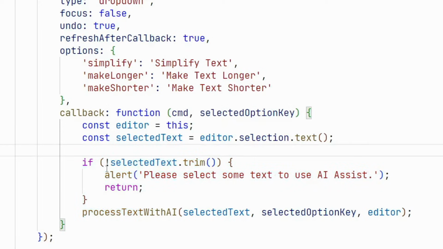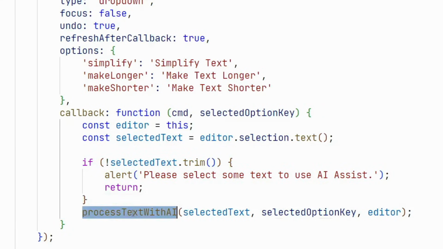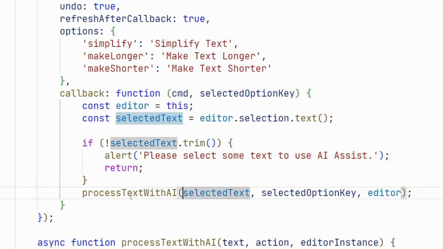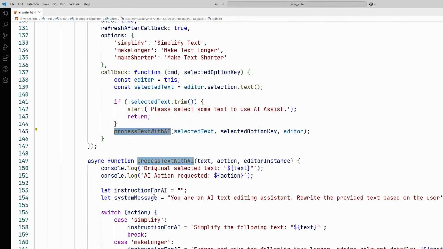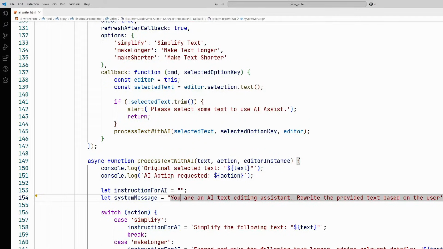So if all this is true, for example, if a text is selected, we call our process text with AI function, passing the selected text, the chosen AI action key, and the Froala editor instance. That will be this one. And that process text with AI is this async function here. So this is where the core AI integration happens. This function takes the selected text, the AI action, and the Froala editor instance as arguments.